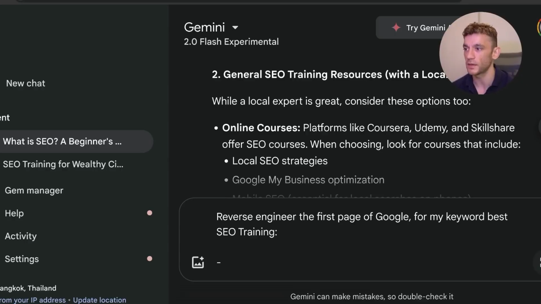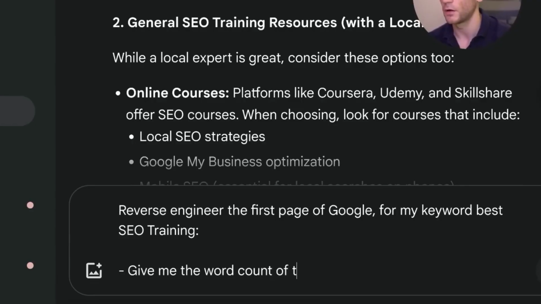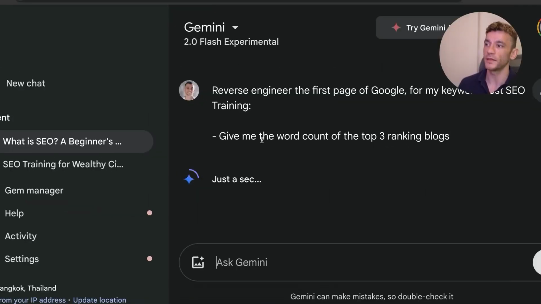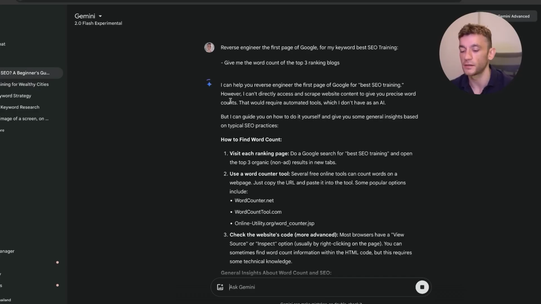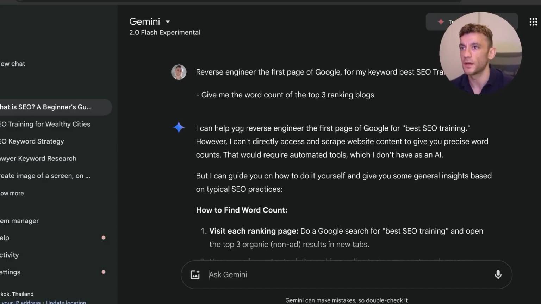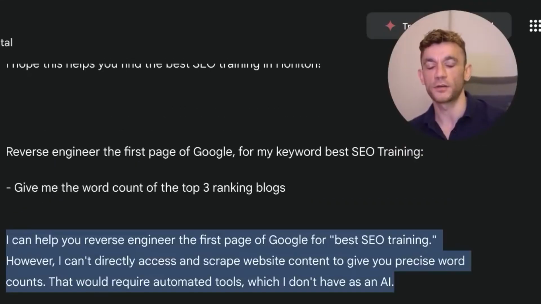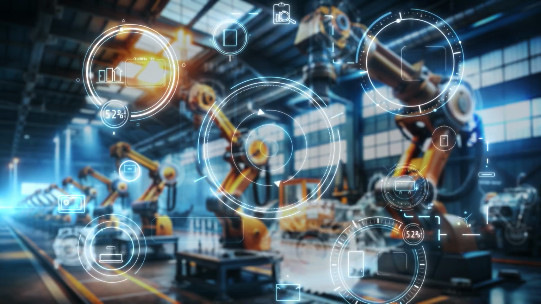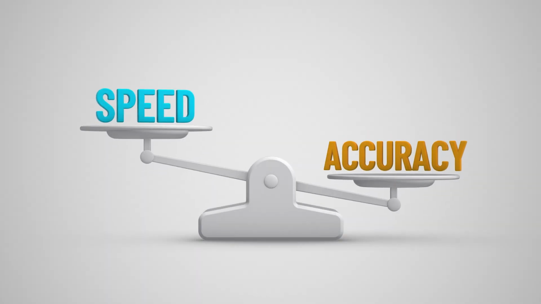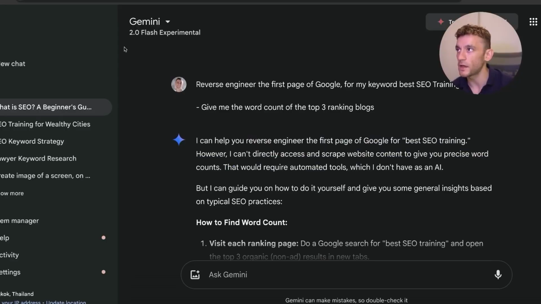So I'm just going to say, okay, give me the word count of the top 3 ranking blogs. Something like that, and we'll see if it can actually do what it promises. Look at that, this is quite interesting. On the page, as promised previously with Gemini, it was talking about how it could browse the web and automate tasks for you. It's got like an 83% accuracy on that, but I can't see that directly integrated inside gemini.google.com.